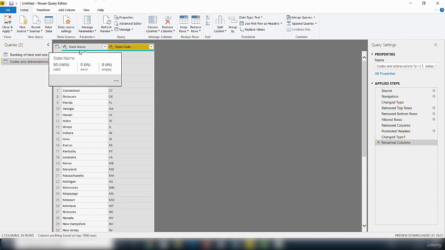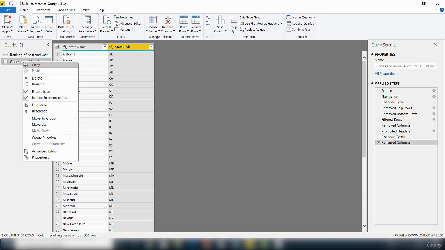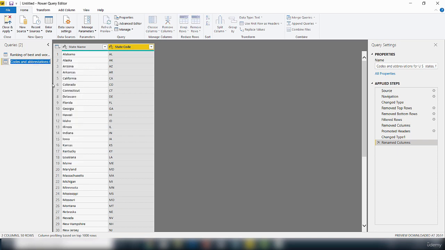Also, what I want to do, I want to rename the table, this table here called codes and abbreviation. I'm going to right click on it and rename it to say state code. So I'm just going to call it state code and make the first letter capital. All right. So now I've renamed my table and also renamed the 2 columns inside that table.